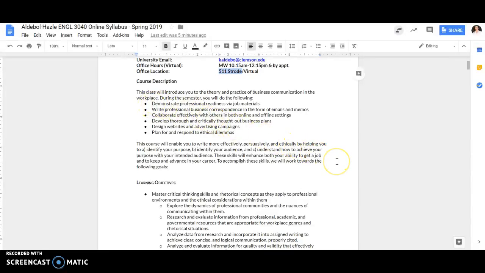Demonstrating professional readiness via job materials. We're going to jump right into that at the beginning of the term: resumes, LinkedIn, that sort of thing. You'll be writing professional business correspondence in the form of emails and memos, and even a business letter.